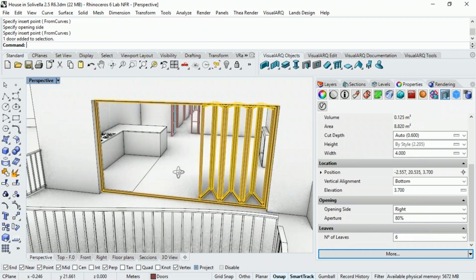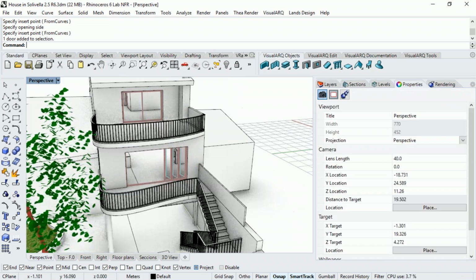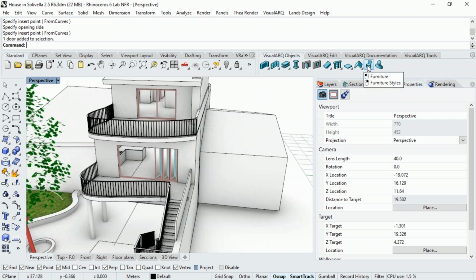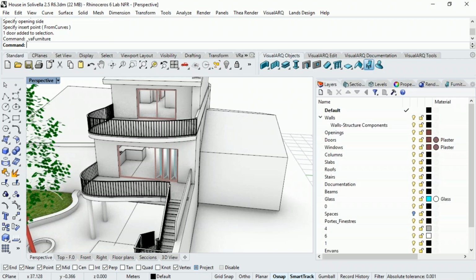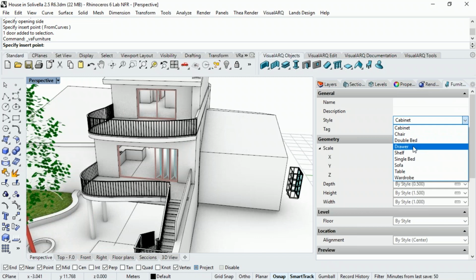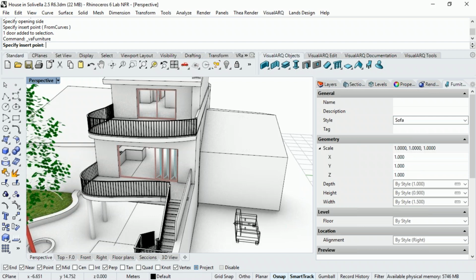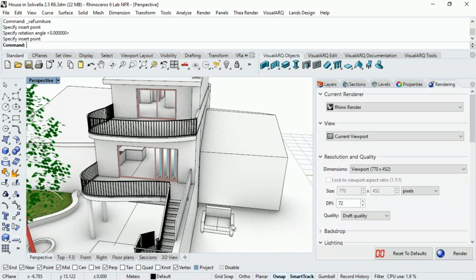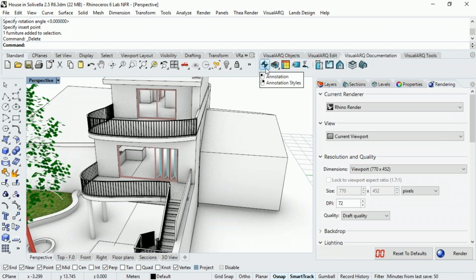So with this workflow, we have custom parametric objects that, by the way, can be used on any of these objects that you can see here, except walls and curtain walls, which is planned for future versions. If you take a look at the furniture styles that come along with the VisualARQ templates, you will see already a number of objects like this cabinet, chair, double beds, sofas that are all created from Grasshopper definitions.